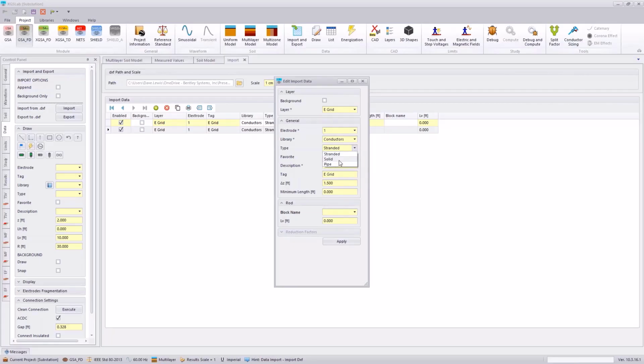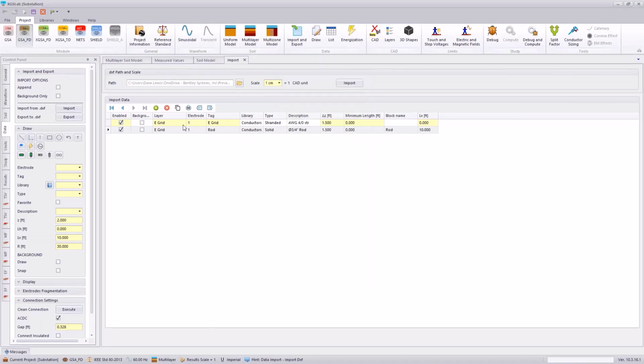Next thing I want to do is create my ground rods in this model so we can see the effect of those. So now we have my grounding system layout.